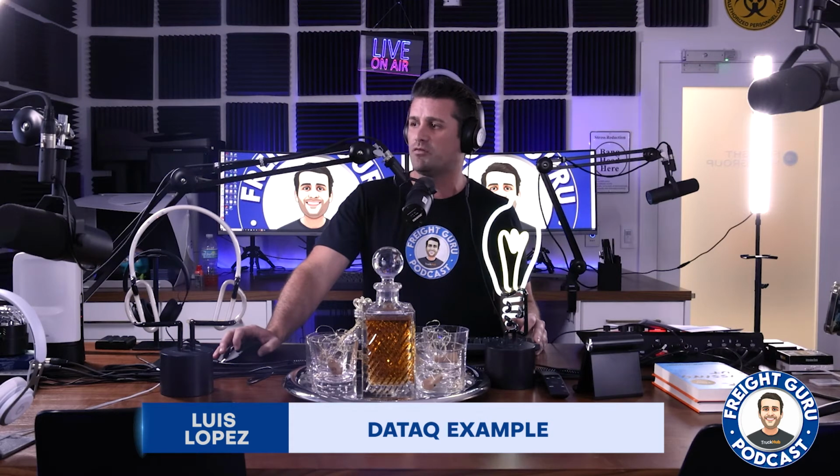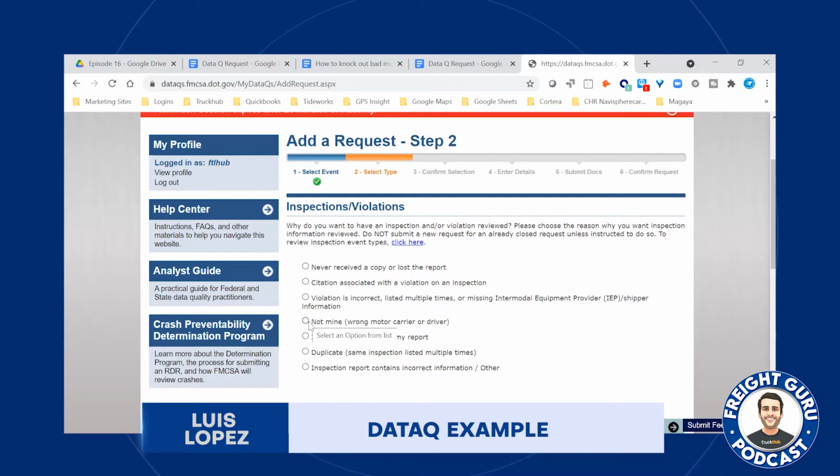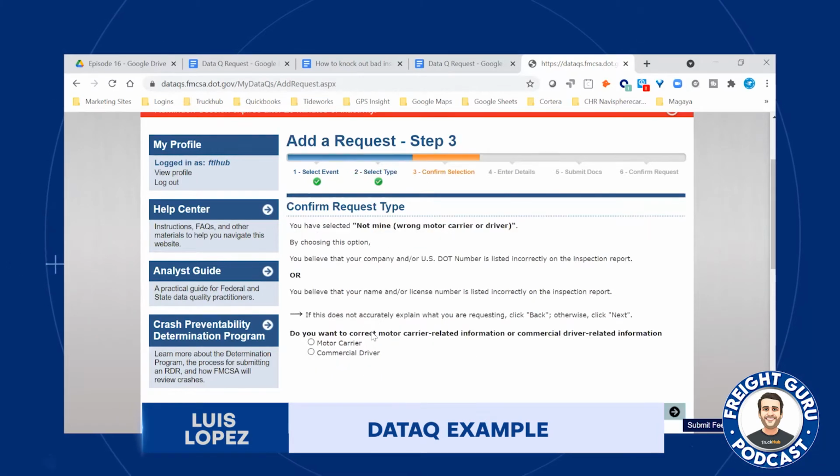In this specific situation, this customer is telling me that this inspection does not belong to this DOT number. It belongs to another DOT number. So I'm going to put not mine. Here we're going to choose, you believe that the company and/or US DOT number is listed incorrectly, or you believe that the name or license number is listed incorrectly. So in this case, it's the wrong motor carrier.